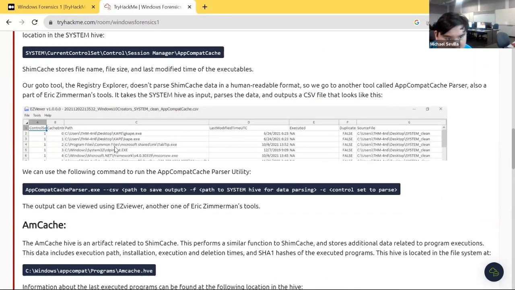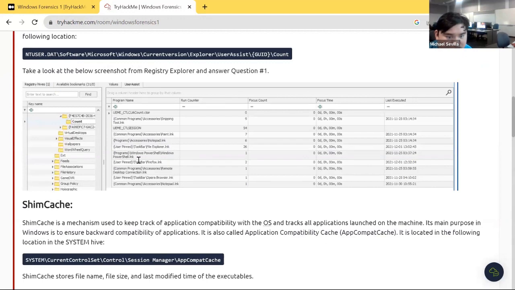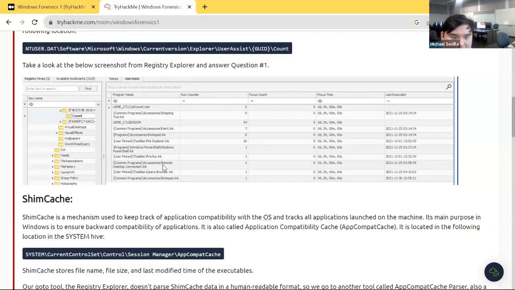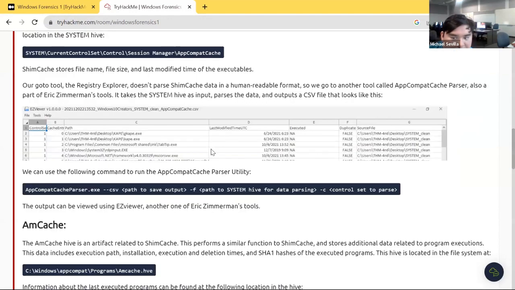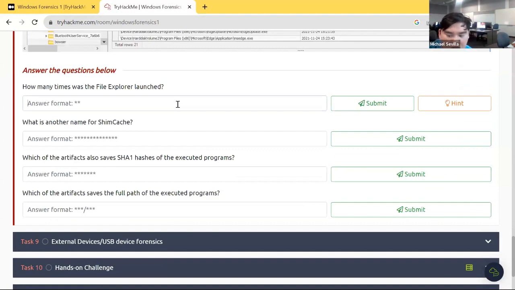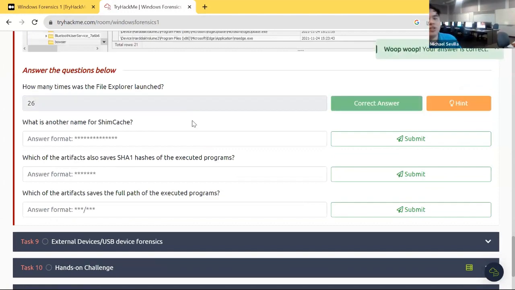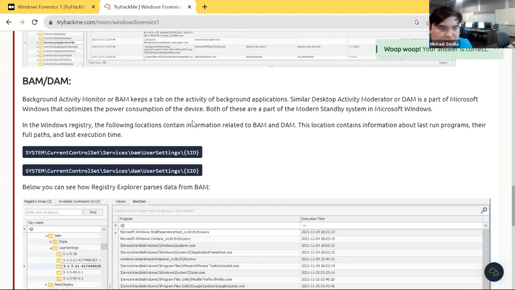Going to go here. No, my bad. We're going to go here. We're going to look for the file explorer. It's going to be here, and it's going to be 26. Awesome. What is another account name for Shimcache?